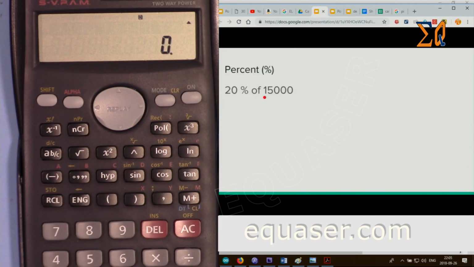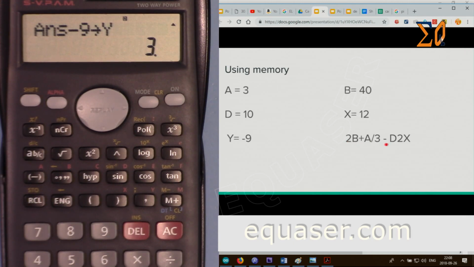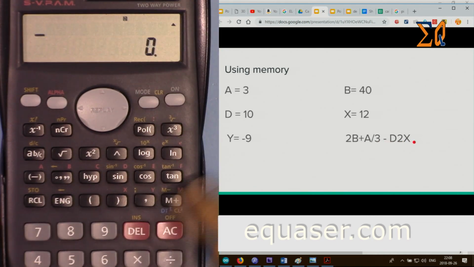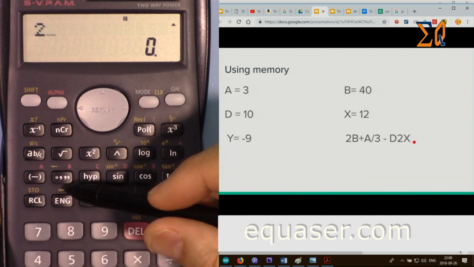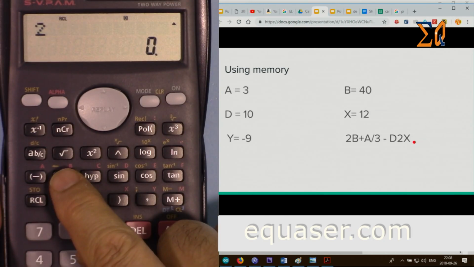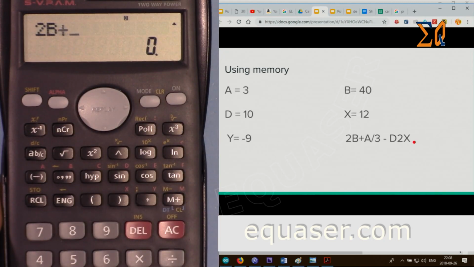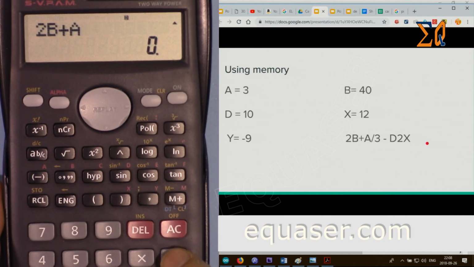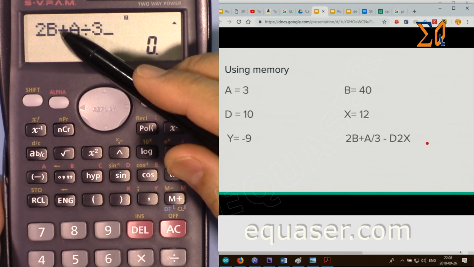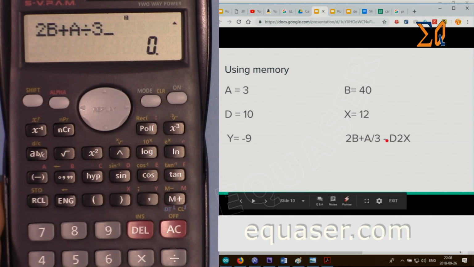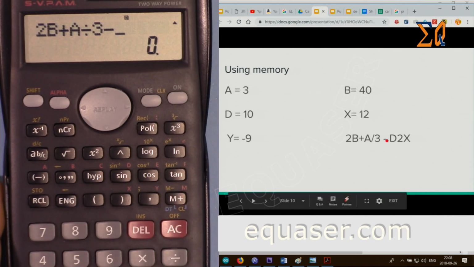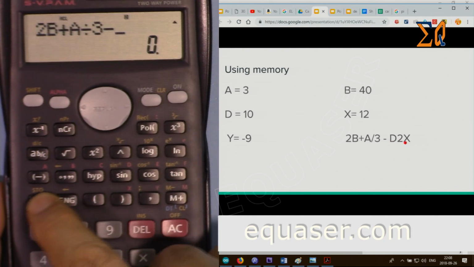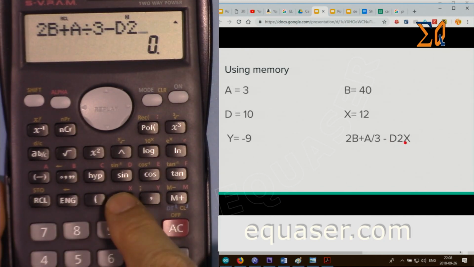Find 20% of 15,000. So let's say you want to do this calculation here: 2b plus a over 3 minus d2x. So you do exactly the way it is. So 2, this time we go again, recall b, so 2b plus recall a here divided by 3. In terms of operation there is a plus and there is a minus on this side, so I don't need to put a parenthesis. Minus d2x, so recall d2, recall x.